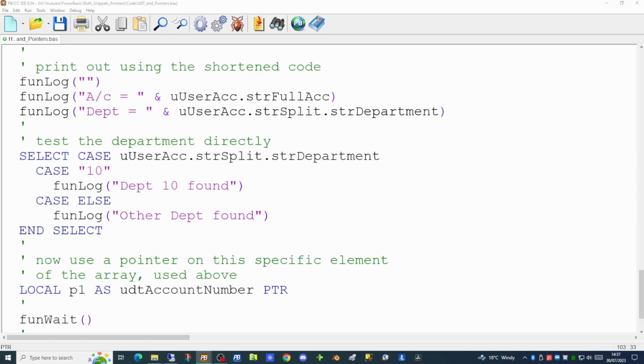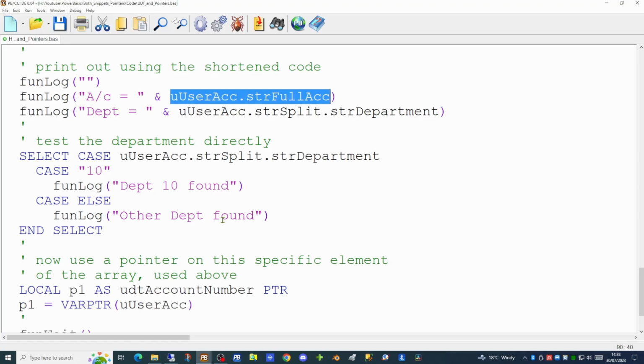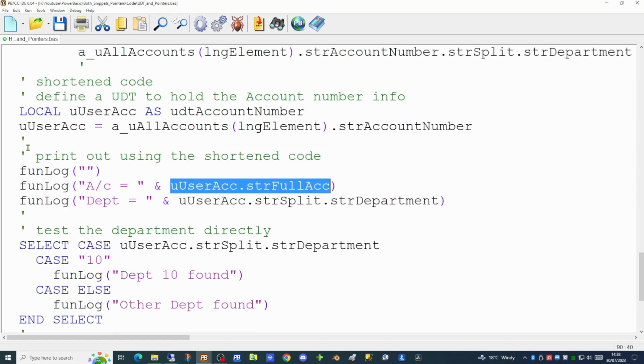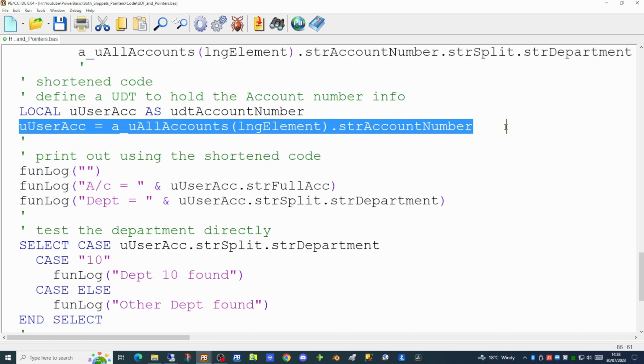So having declared this variable, we now have to populate it. So we're populating the P1 variable using the var pointer command. This command takes a single parameter, and this is the variable we want to point at. We have declared the user account further up in our code, here on this line. So we're pointing at where that information is actually stored.